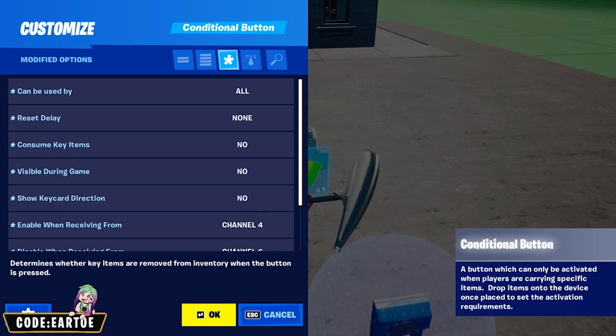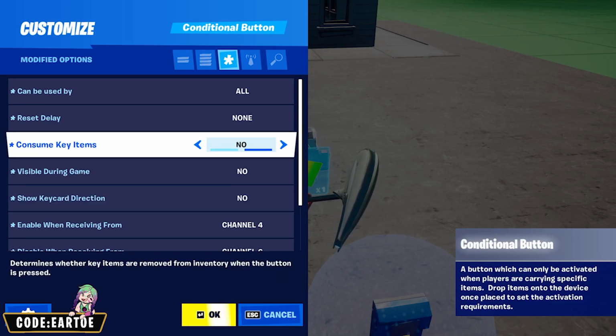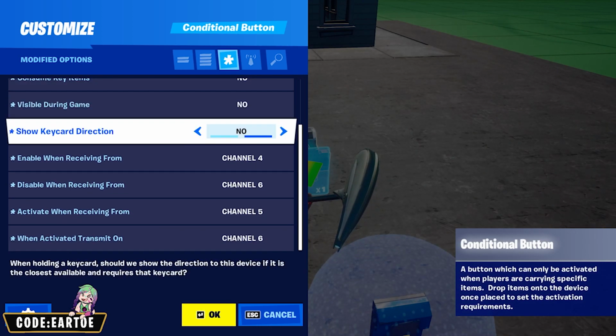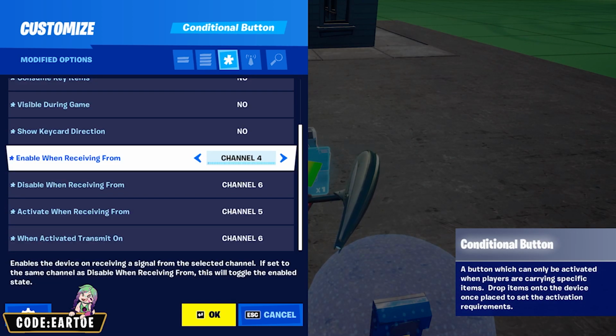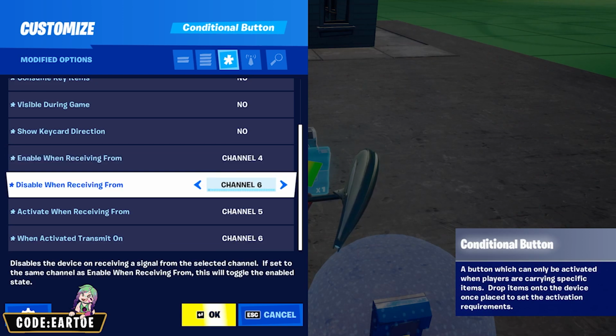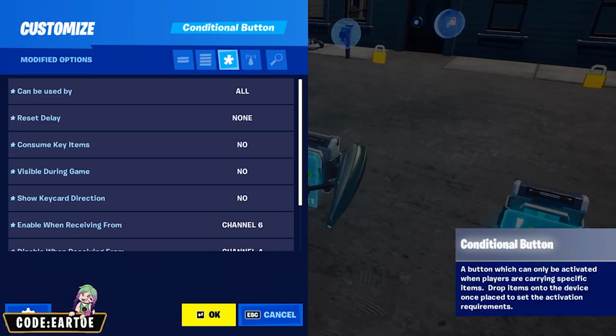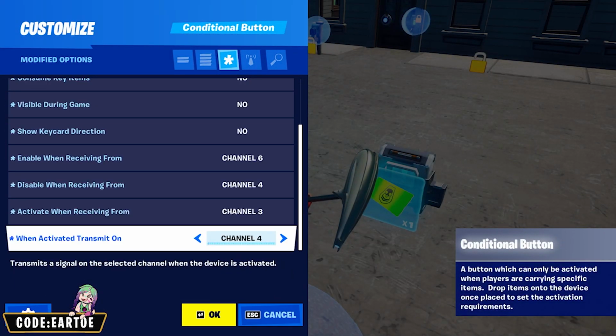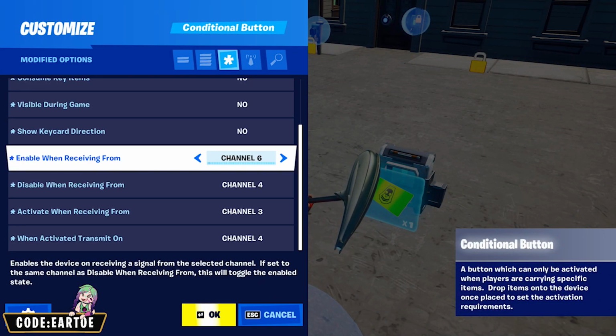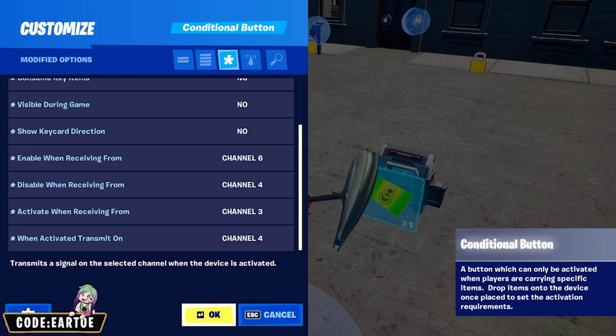And the same thing here for this button. You don't want it to consume the item. This is very important. All right, and the rest you can just copy here the settings. Enable on 4, disable on 6. When interacted with, transmit on 6. And here I'm gonna do this one more time so you can see it. And these are all the channel settings that you need for the conditional buttons.